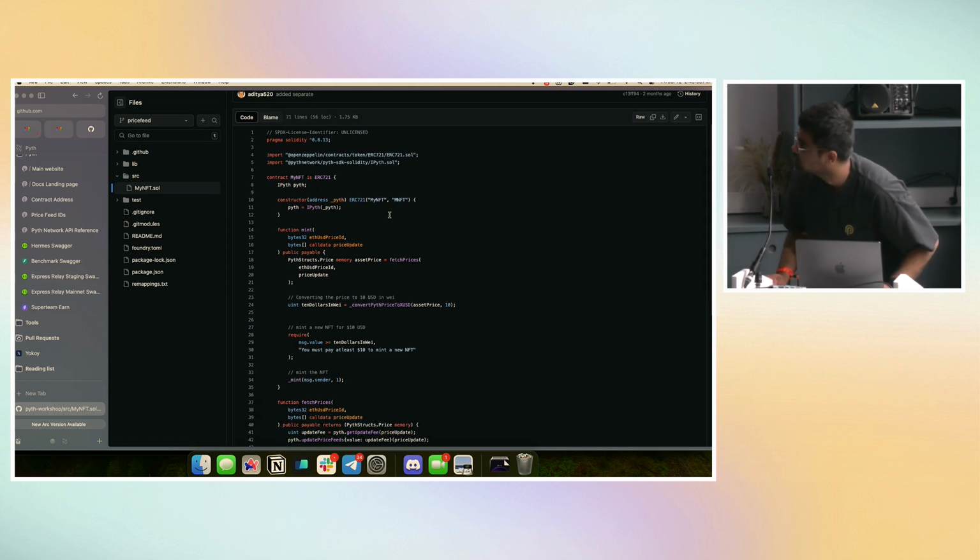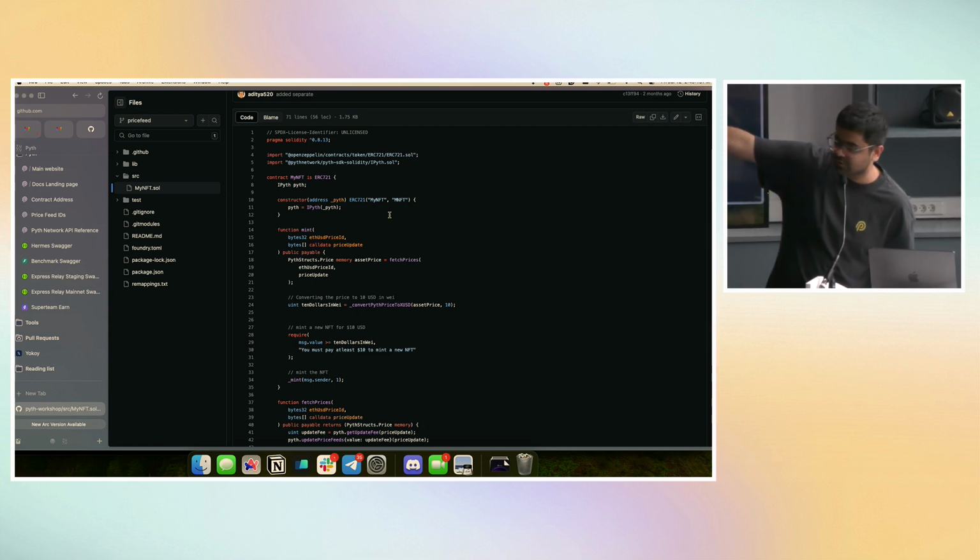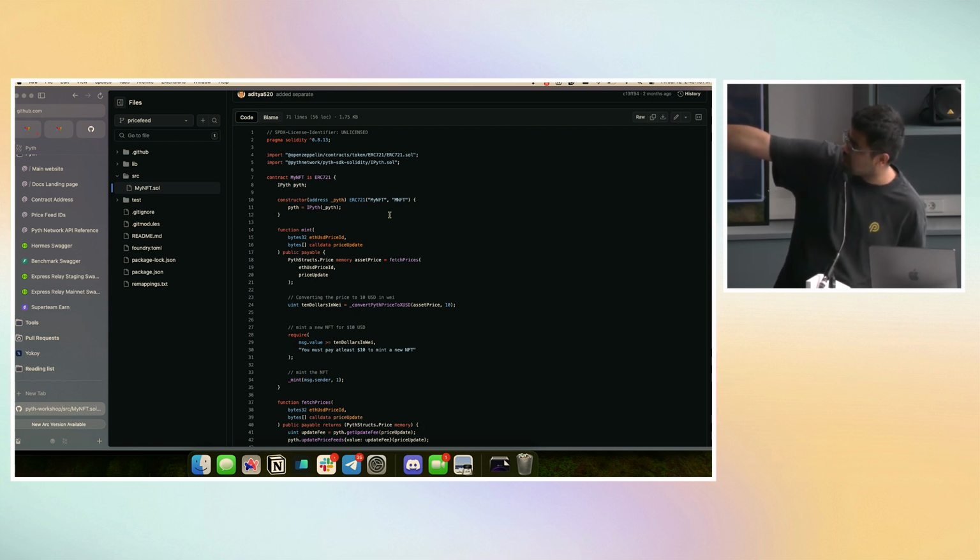Is it visible? This is the same contract that we were using for minting an NFT. It's an example I took. For the minting, I want the ETH USD price right now. And there's another argument called price update, the second argument. This is the price update you fetch from Hermes.